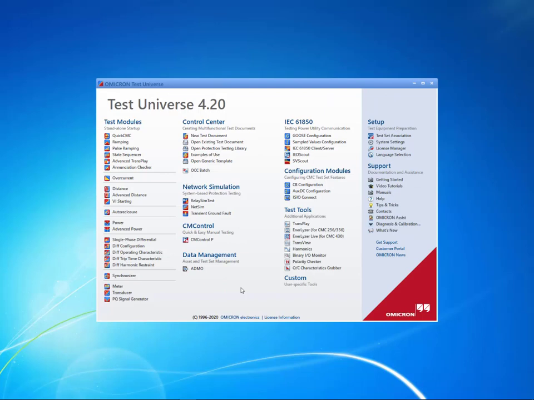To save time for preparing such tests, Omicron provides you with a number of templates for testing power quality devices according to the standard requirements. These templates are accessible from the Test Universe start page and are stored as OCC files on your hard disk. Instead of building your own OCC file from scratch, we will show you how to use these templates.